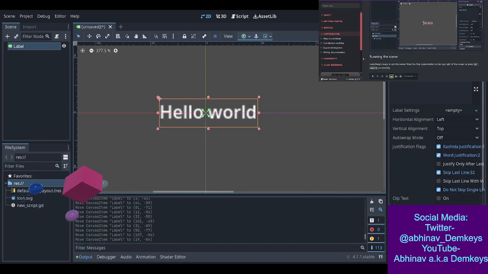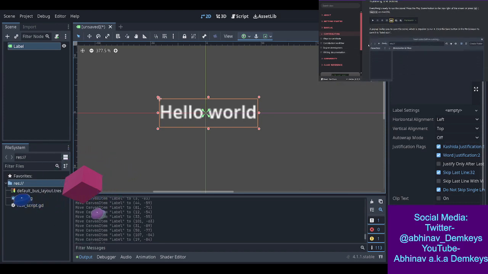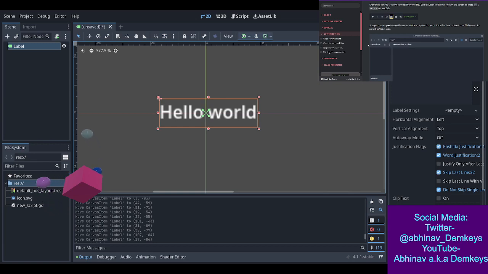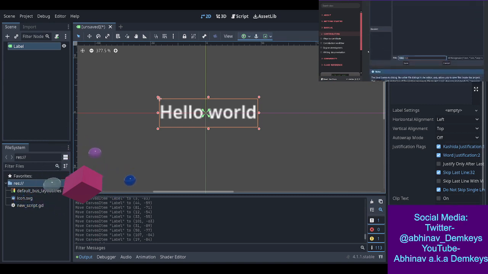Okay, running the scene. Everything's ready to run the scene. Press the play scene button in the top right of the screen, or press F6 or Control or Command R on macOS. A pop-up invites you to save the scene, which is required to run it. Click the save button in the file browser to save it as label.tscn.